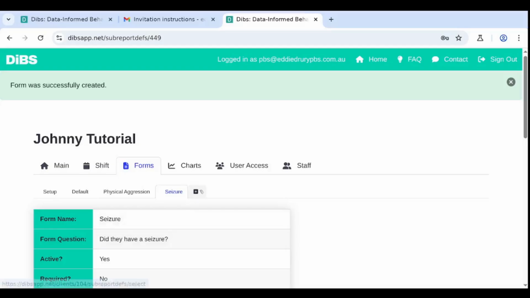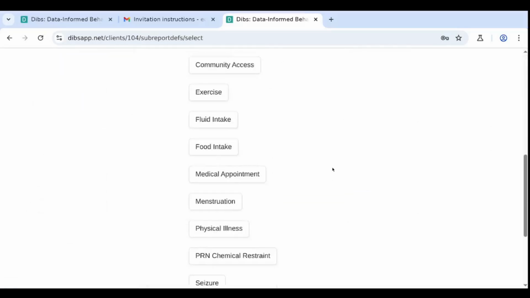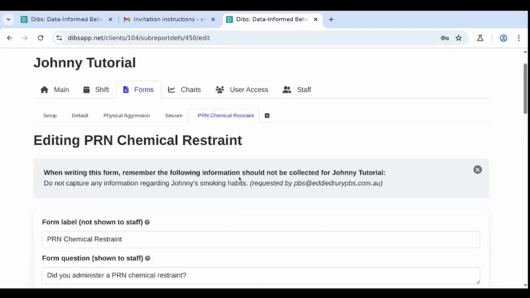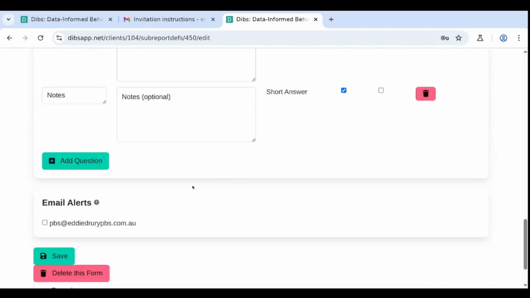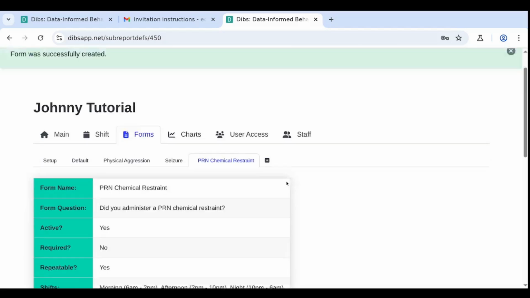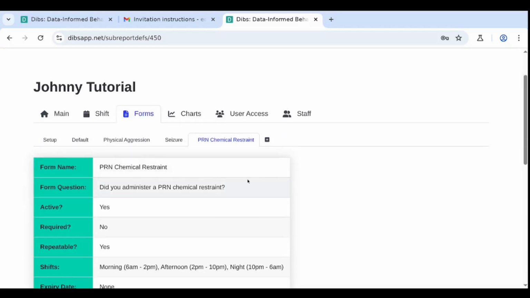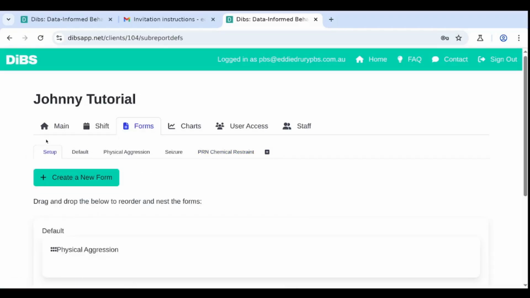And let's add one more default form. Let's add PRN chemical restraint. Let's stick with all of those defaults again there, just for the purposes of this tutorial. So that is all looking good. Let's see what other tabs we've got here. We've also got a setup tab. So let's see what that does.